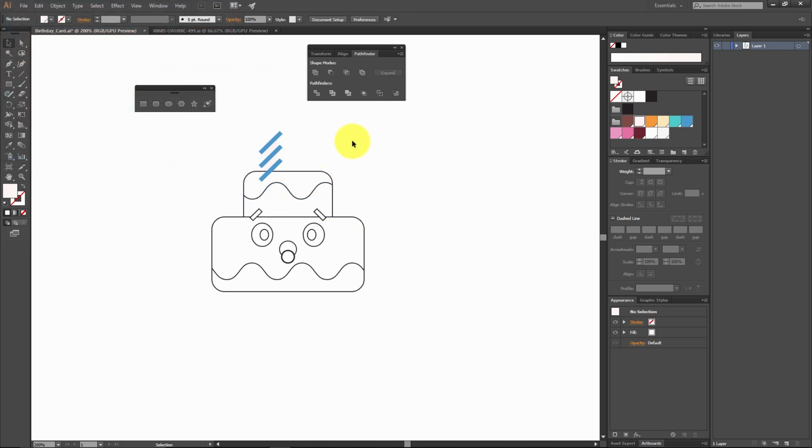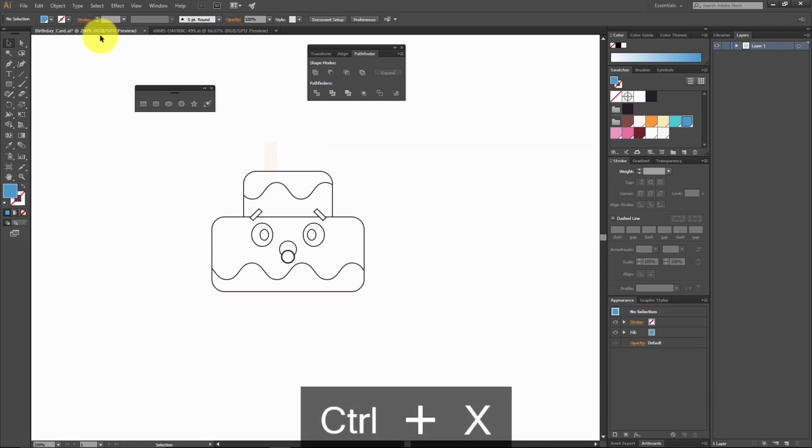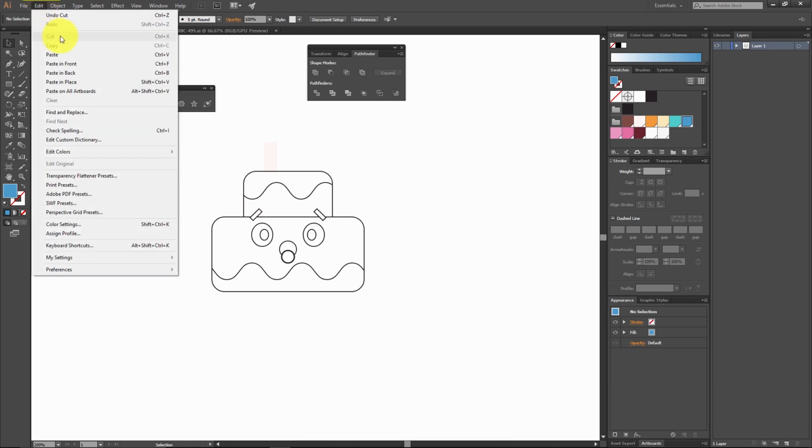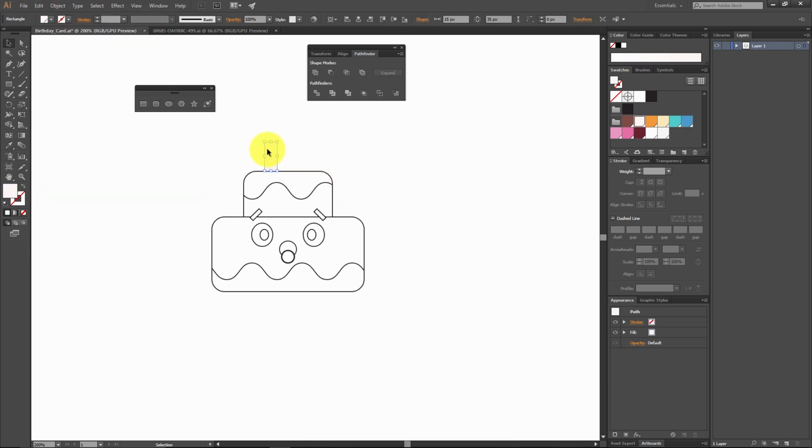And now one technique that I use a lot, and if you have seen my previous tutorials, you probably know it by now. I'm gonna select these three blue rectangles, and I'm gonna cut them by pressing Ctrl X on my keyboard, or going here to Edit, Cut. And I'm gonna select my candle.